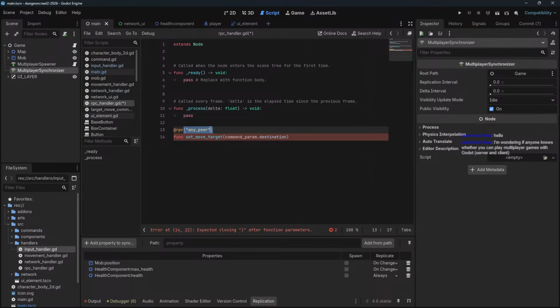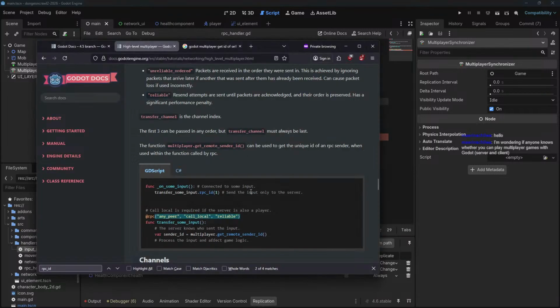I'm wondering if anyone knows whether you can play multiplayer games with Godot, server and client. I mean, there's code for it. The code exists. Someone has to write it. It doesn't write itself, but it does exist.